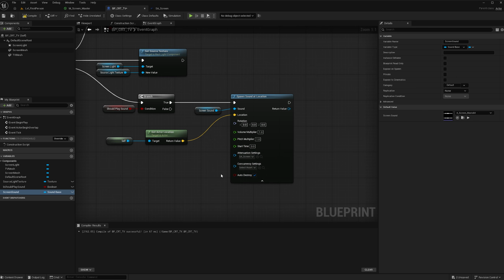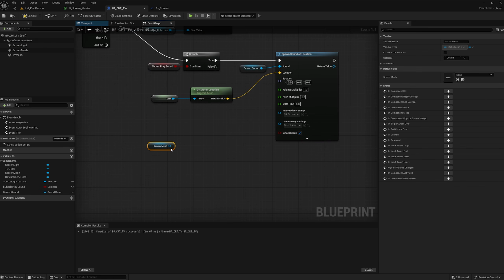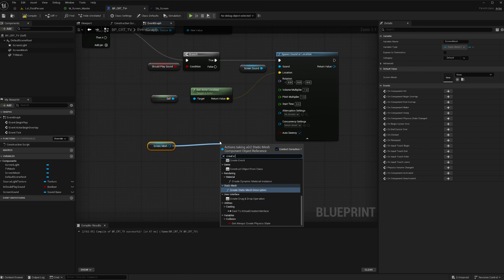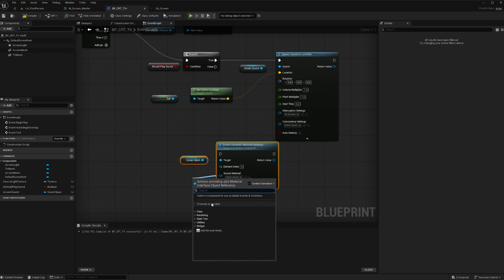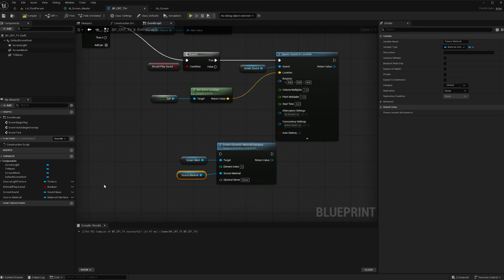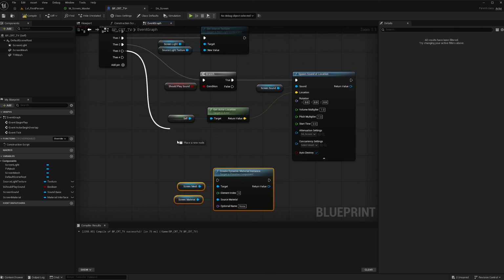So that looks good. Next, what we're gonna do is get our screen mesh, and then drag off and do create dynamic material instance. And then element index can stay at 0. And then for the source material, let's promote that to a variable. And we'll just call that screen material and do compile. And then let's find our M screen master that we made. Okay, then let's just hook that up.